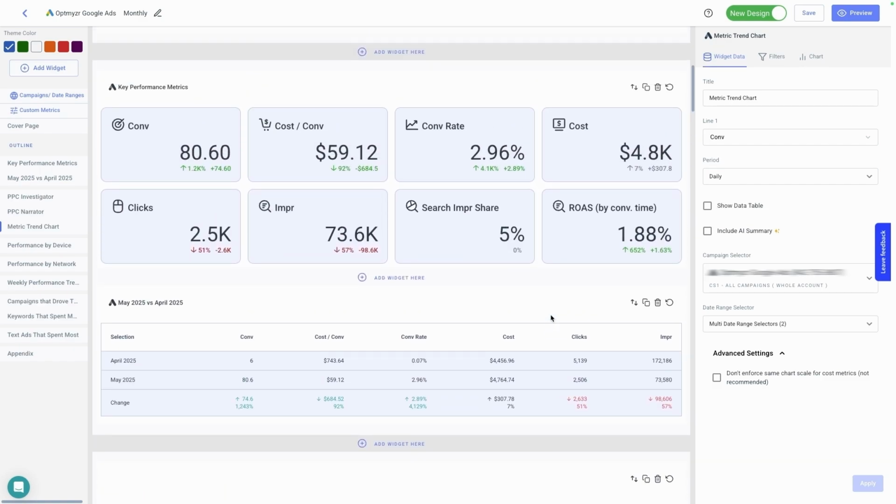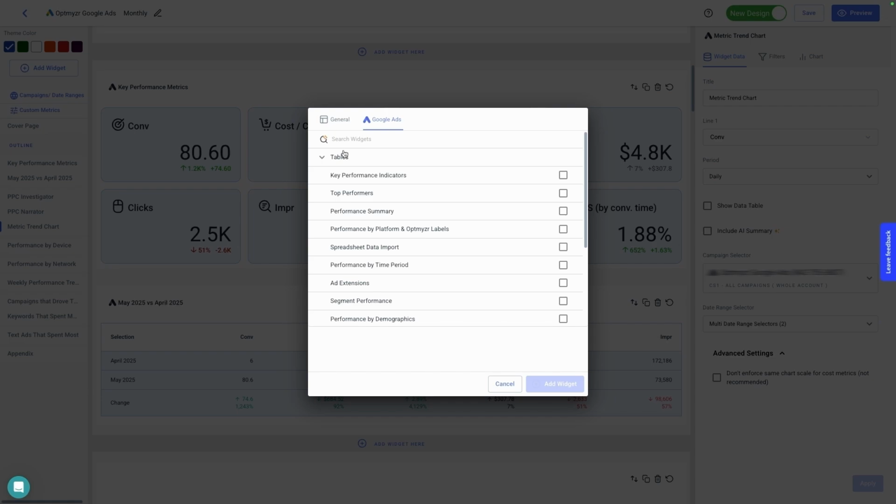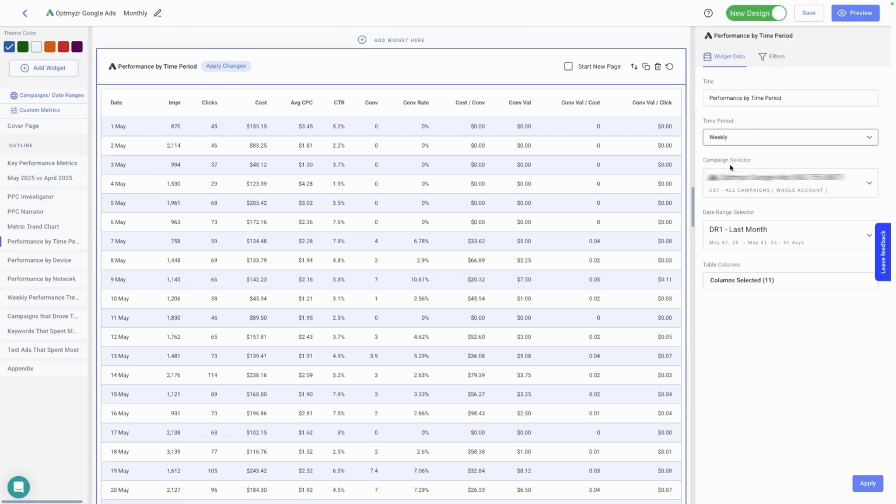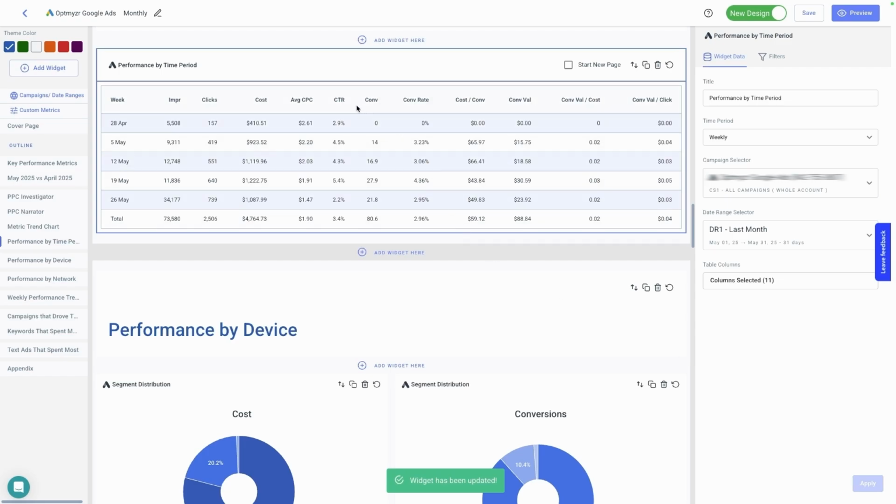What happens if we want to include a table with, let's say, all of the weekly performance, so your client can see the full breakdown? There is a widget right here, performance by time period, that we can break down by week, and your client can see how things went per week last month. And this is great. For example, if there was a specific campaign or a promotion running on, I don't know, the third week of the month, they'll see it right here. They'll know exactly how things went.